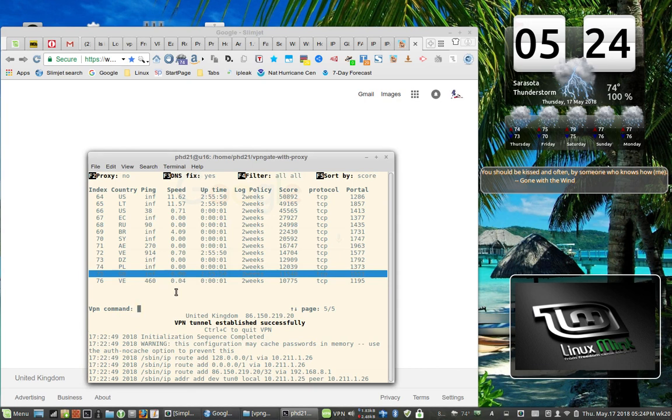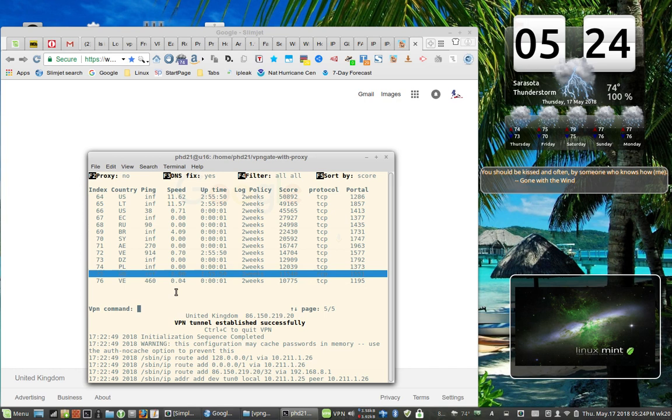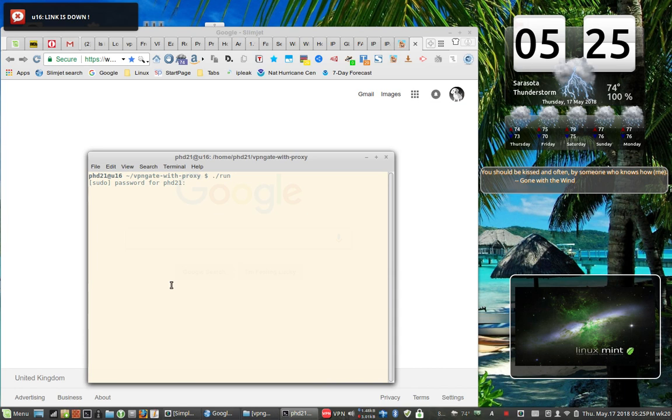Now, that's a great way to use the free VPN gate servers. But not all of them are active. Not all of them will let you connect. And you always have to verify that, hey, I chose to connect to Great Britain. Did I connect to Great Britain or someplace else? Now, to exit, you just hit Q to quit. That's it. It comes back to the prompt.